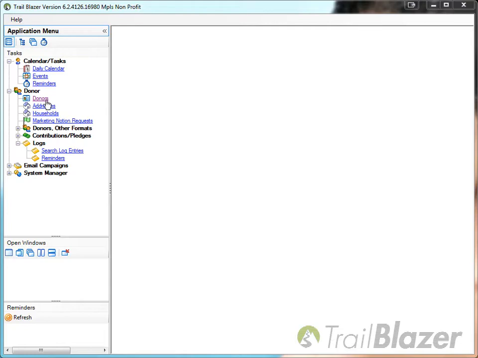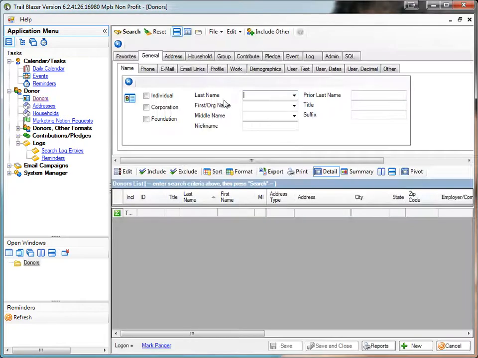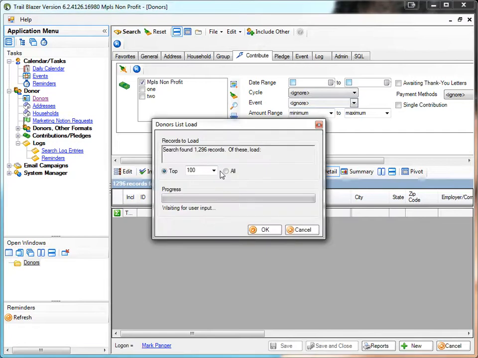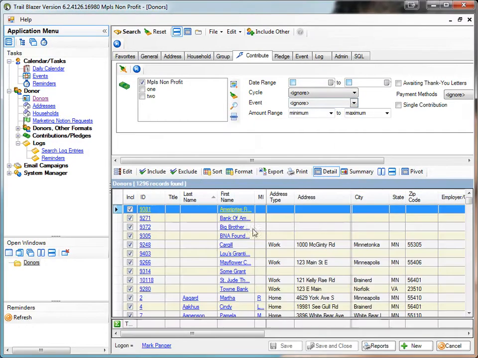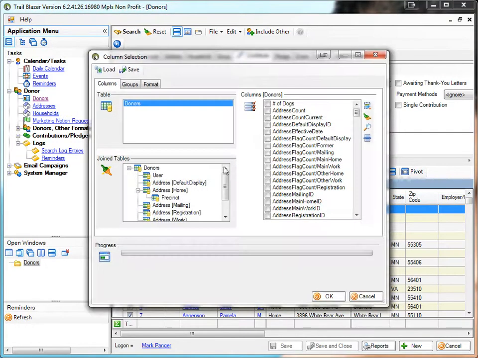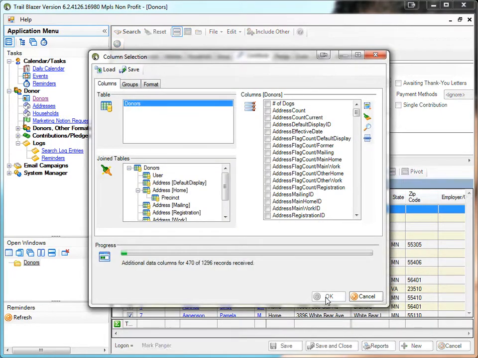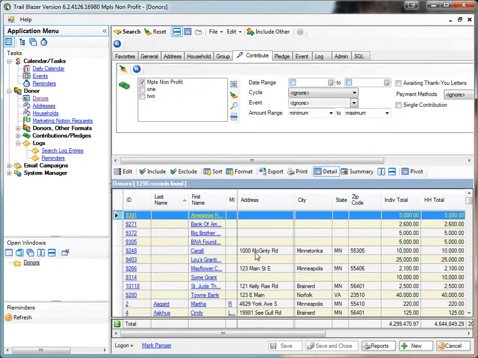In a previous video, I mentioned a household report that I had pulled up using my formats here. I'm going to do the same thing, but I'll slow it down and give you a little more information. I'm going to seek out my 1,296 donors in my list. I am going to load up that household report, contributions, just to show you the report first of all, and then I'll show you how that was created.